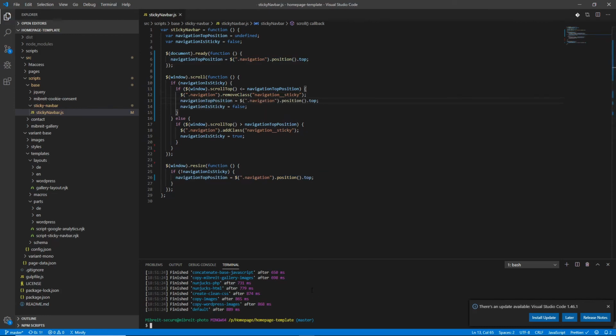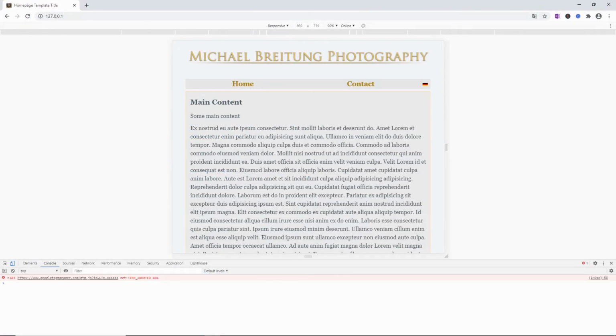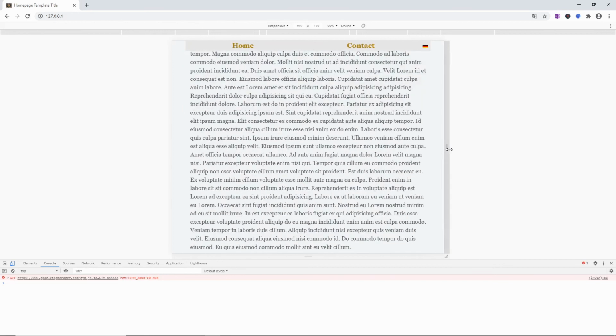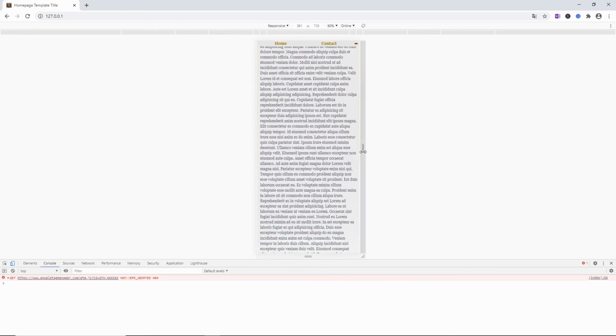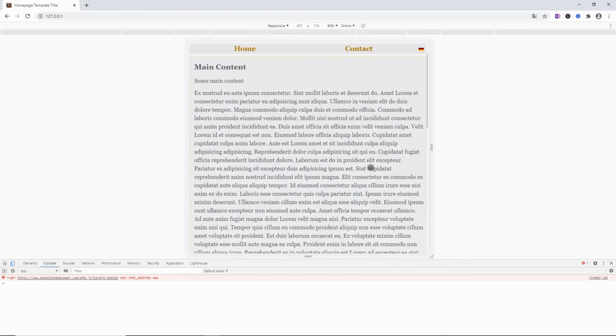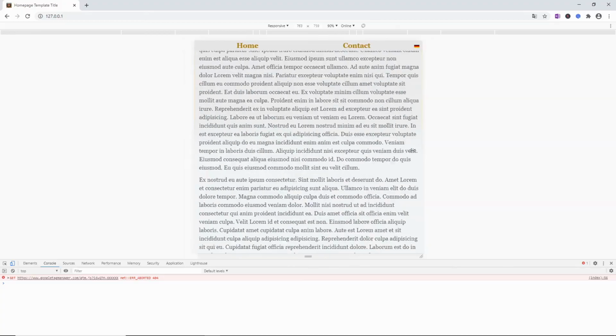Now let's build this again and see if it now works. Let's refresh the page, and now I scroll down. Now I make the window smaller. Now I scroll up, and now when I scroll down, you see the snapping is correct. If I make it wider, scroll up, scroll down, yeah, now it's complete.